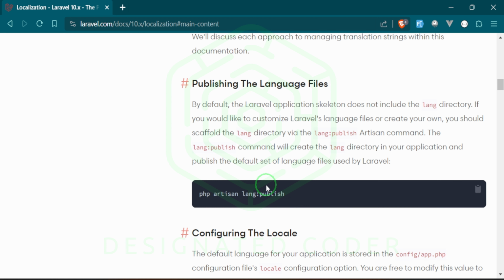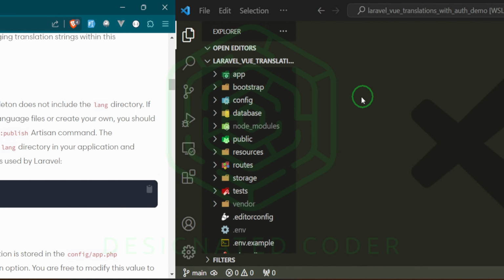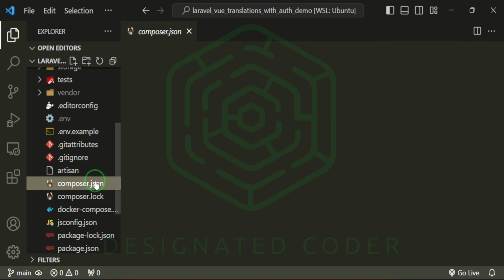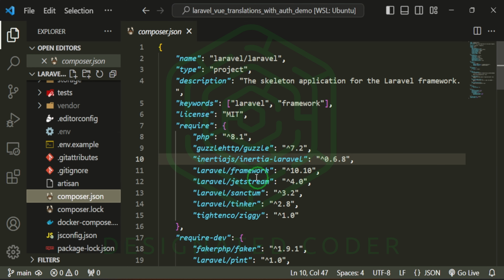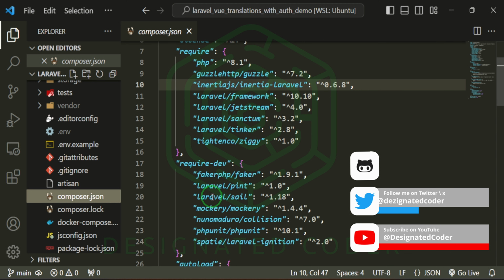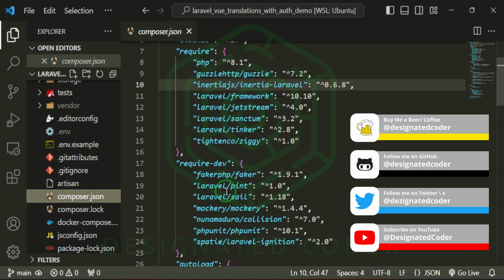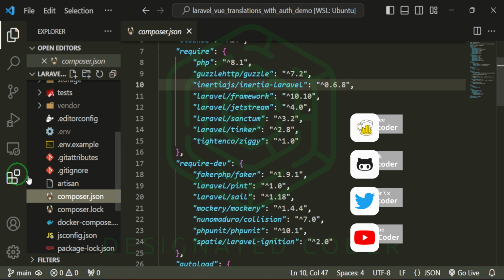So let's go ahead and take a look at the code. I'm first going to show you what we're working with so that we're all on the same page. In the project, if we take a look at the composer.json, I am using Laravel Framework 10.10. I have already installed the setup for Inertia. So I have Laravel Jetstream and Sanctum that's going to handle our authentication, because we're going to be looking at the register page and translating that first. The other thing that I have is Laravel Sail, and that's what I'm using for my development environment.